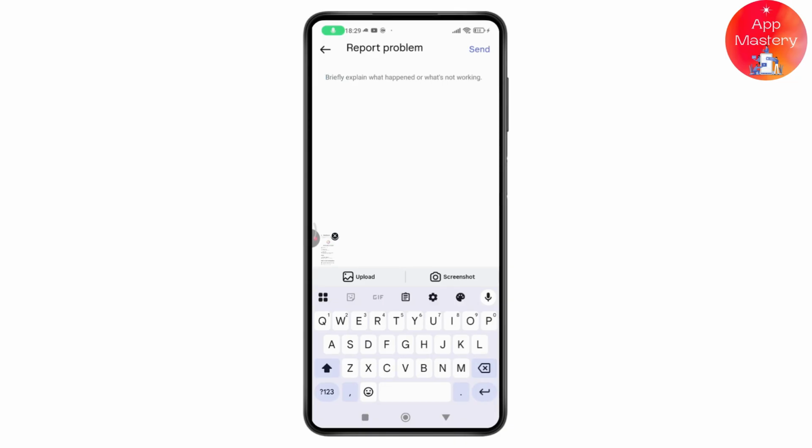And after reporting your problem, within a few seconds or a few minutes, or it might also take 24 hours to fix your problem. That's it.